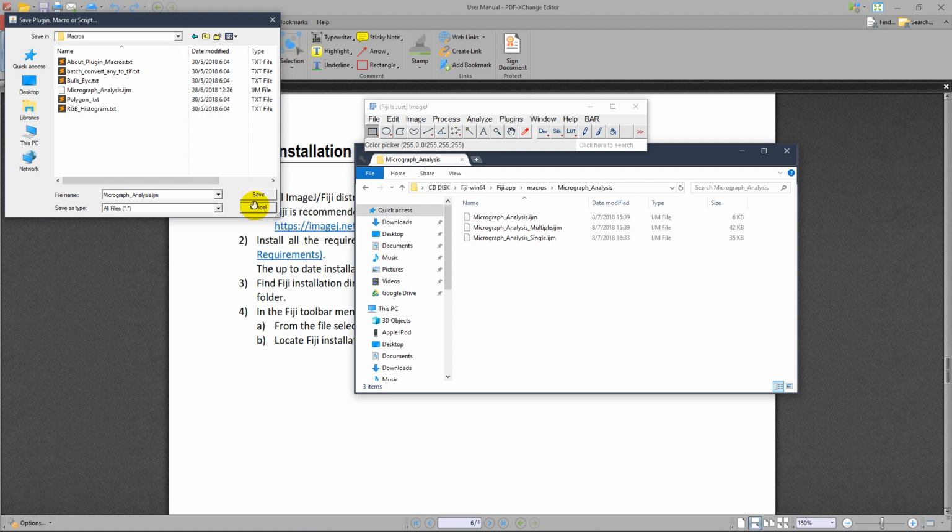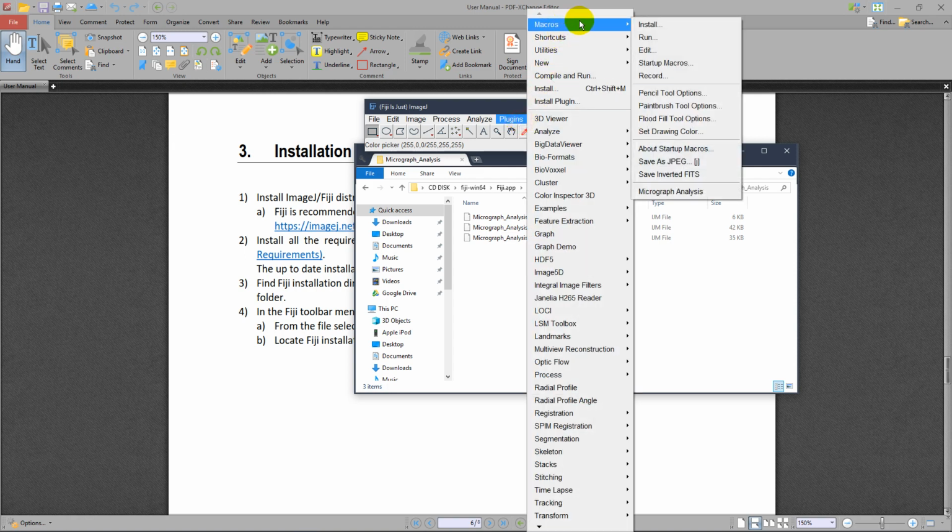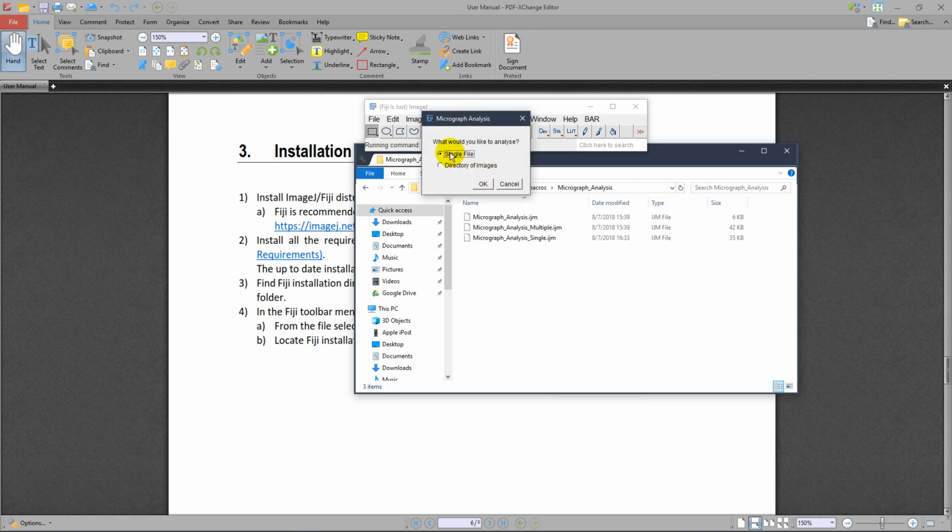and from this point again please restart ImageJ, and from now on if you want to start using it, just click plugins, macros, and it should be right there. If you click it, it starts running.